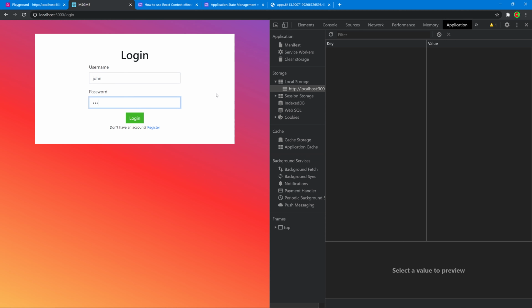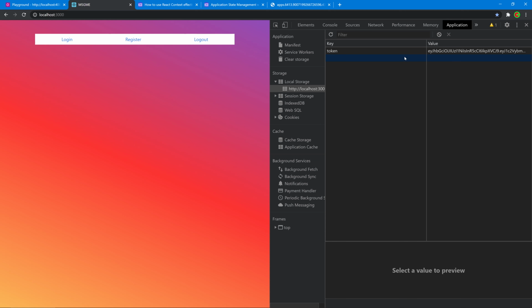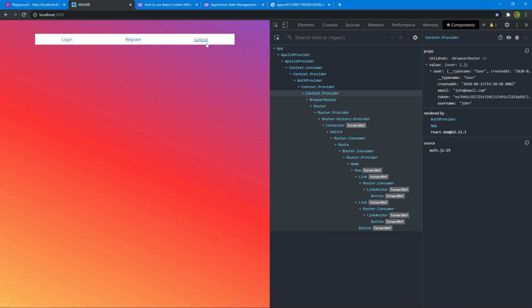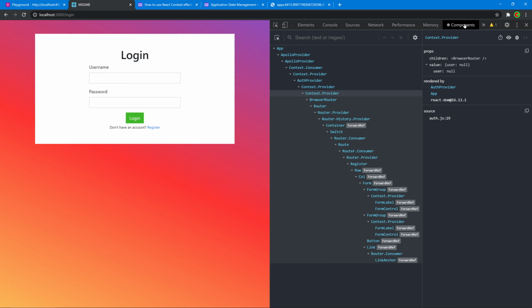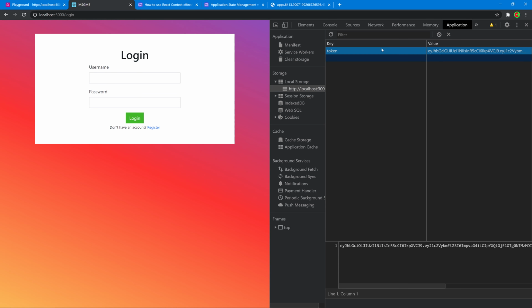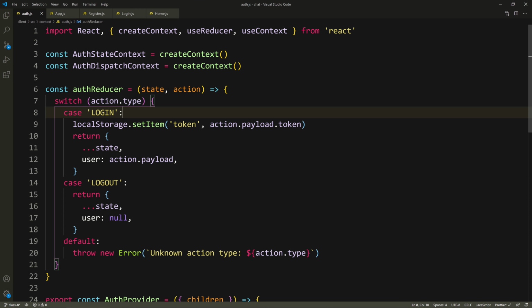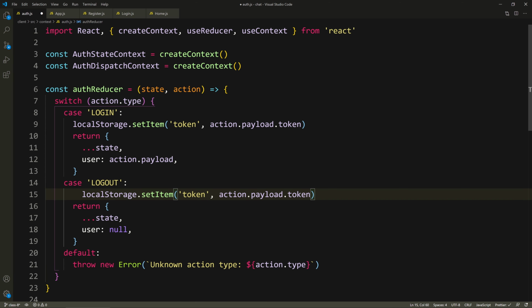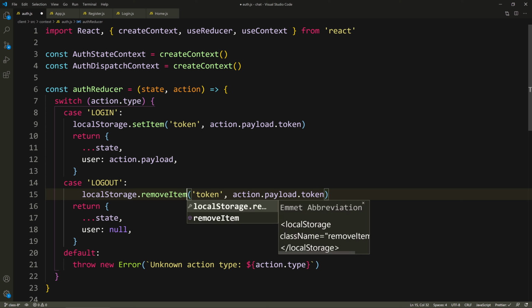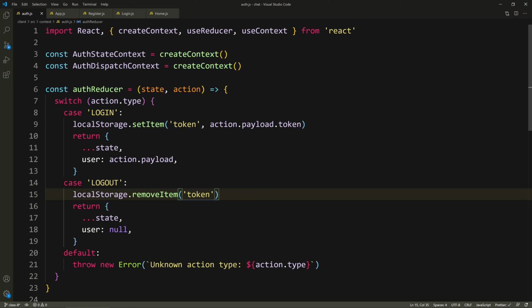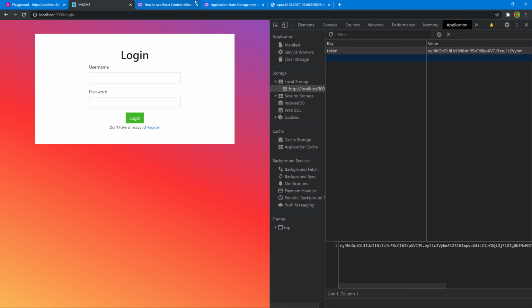So John 1 through 6. So we get the token, and if we go to our state, we have our user here. So if we click on logout, there we go, it clears the state. And if we go to application, oh, it doesn't actually delete the token. Oh yeah, it's because I actually forgot to add that line. All right, so localStorage.removeItem, and we just give it the name of the item, and it will remove it. And I'm not gonna test it because I'm sure it works. If you want, you can test it. I don't want to make the video too long just testing stuff.